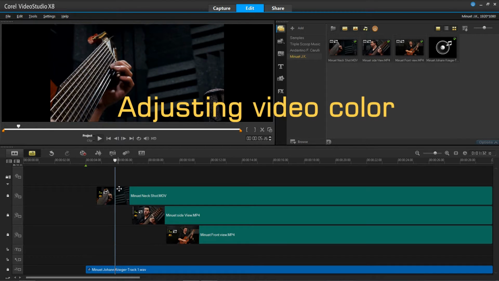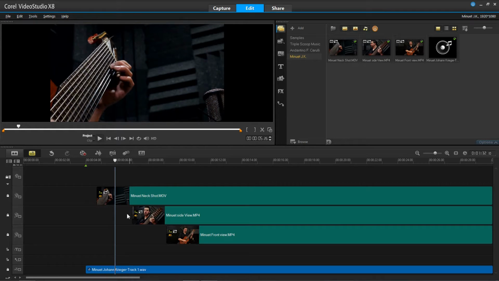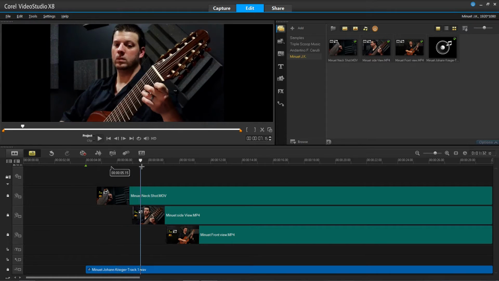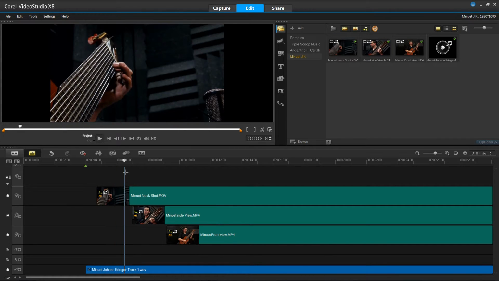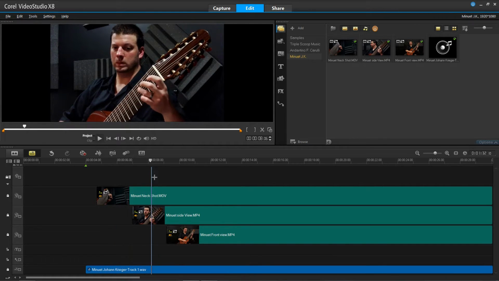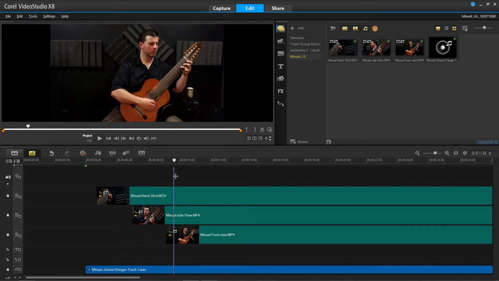Okay, so the next thing we want to do is make any adjustments to the overall clip where we want it to affect the whole clip before we start slicing stuff up. So the only thing I really want to do is just adjust color and lighting. From this clip to this clip, the color seems pretty similar. When we get here, something seems a little different.